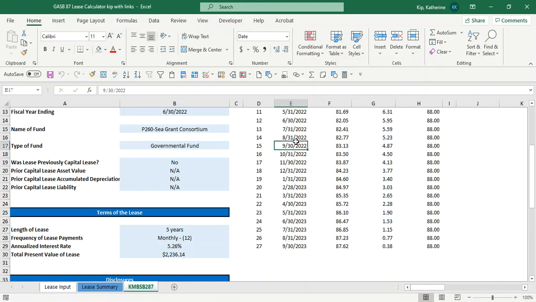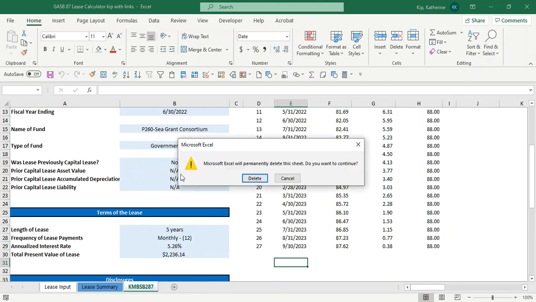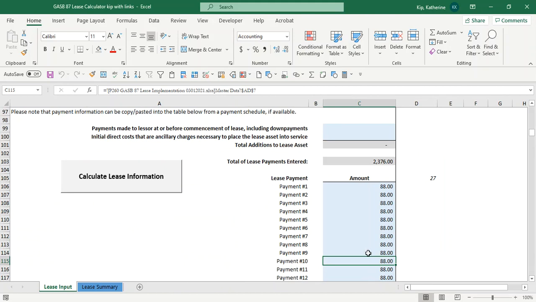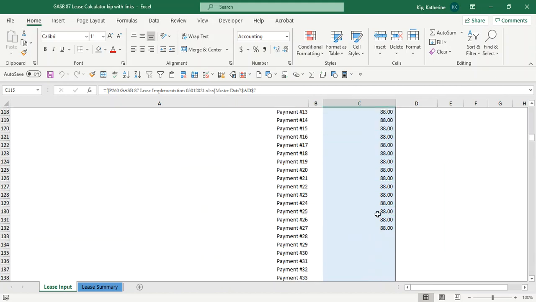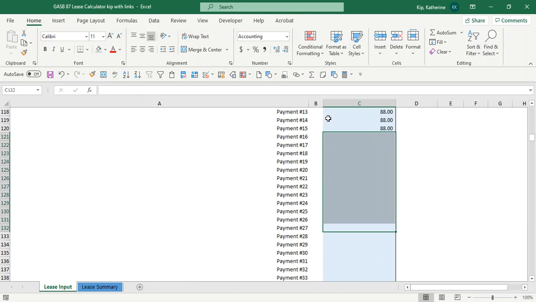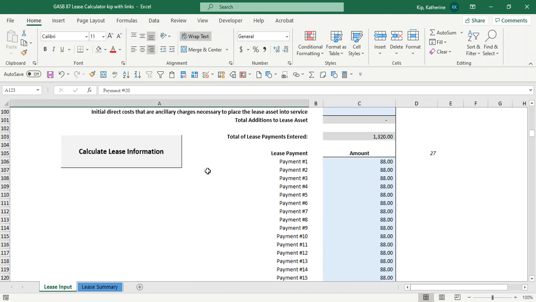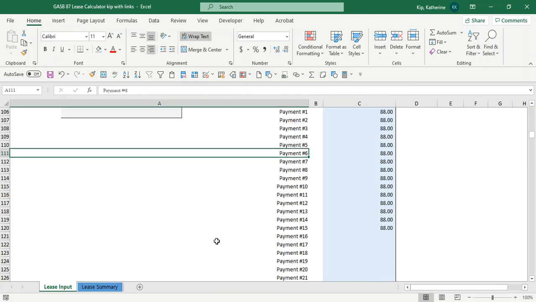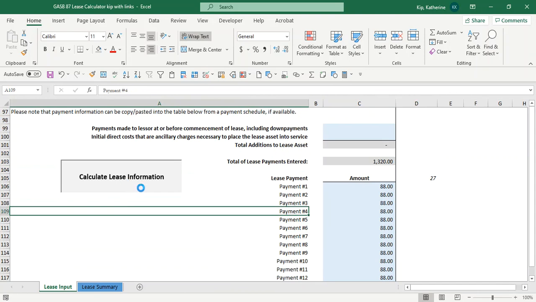So really, it needs to stop here. This is great. I'm glad I get to do this because I get to show you how to fix it. So you are going to need to delete, okay? And you need to go back here, and we know that we have 12 payments too many because it should have stopped a whole year early. So I'm just going to delete 12 payments. Okay. And now we're going to go calculate lease information again.